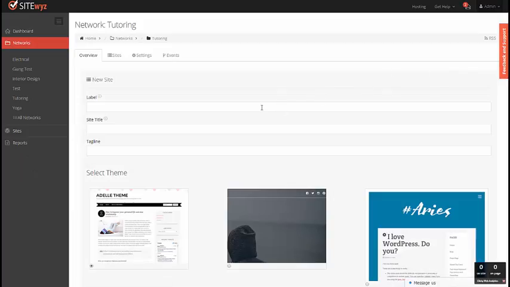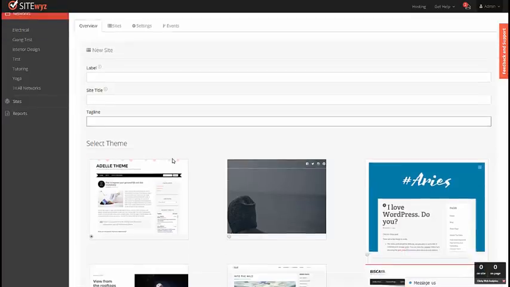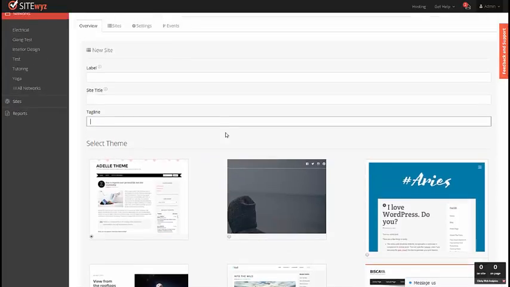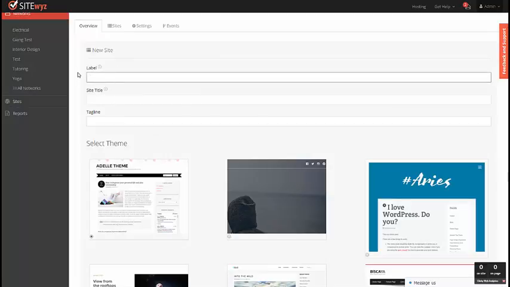This is the form to create a new site. You need to enter the label, so it's actually the name, how you want to see the site in the system. Title, tagline, and select a theme. Once you create a site, there will be more settings you can customize, but this is how you begin starting the site. You can enter anything in the label, but if you already have a domain, it is a good idea to put a domain name so that later on you can see that and easily identify the site.